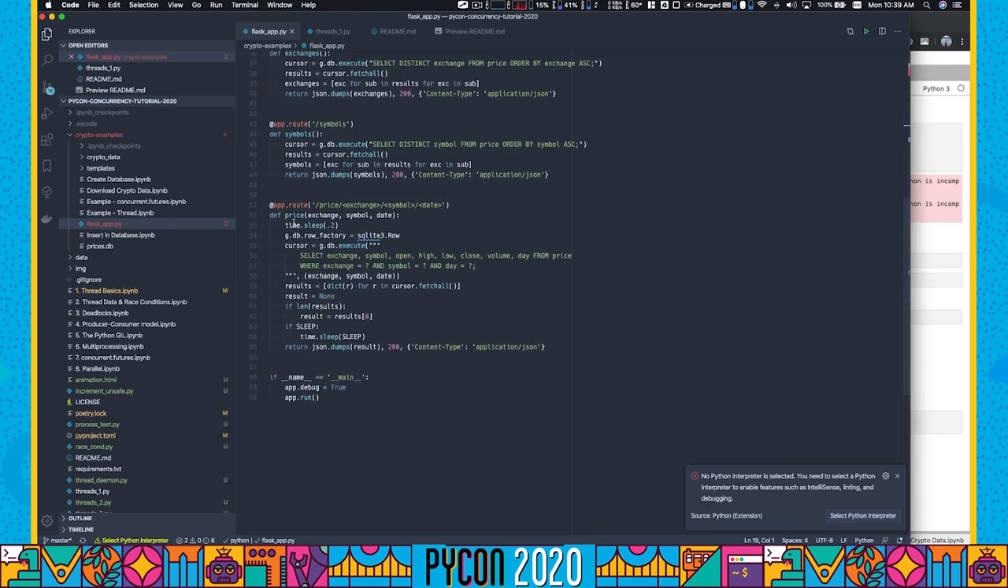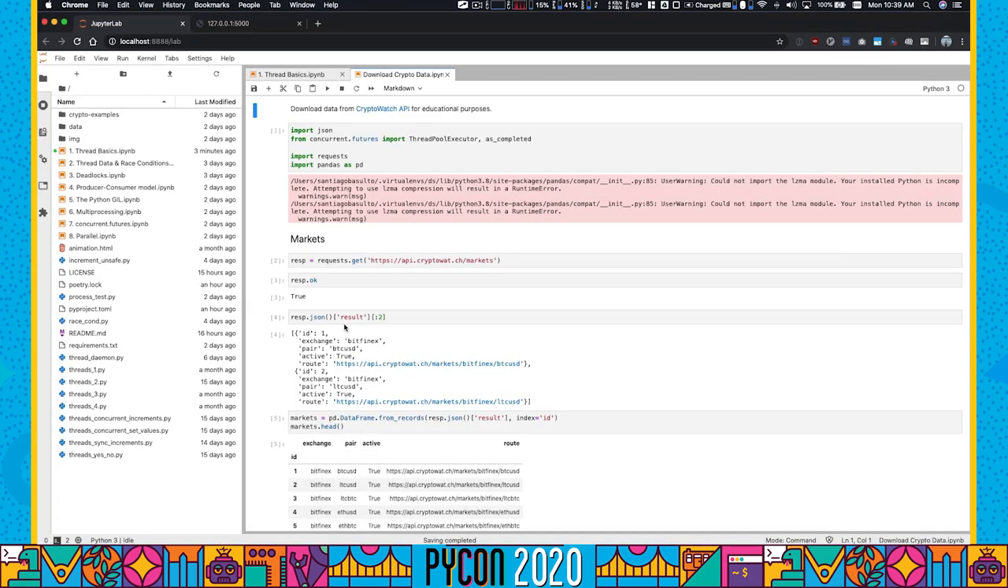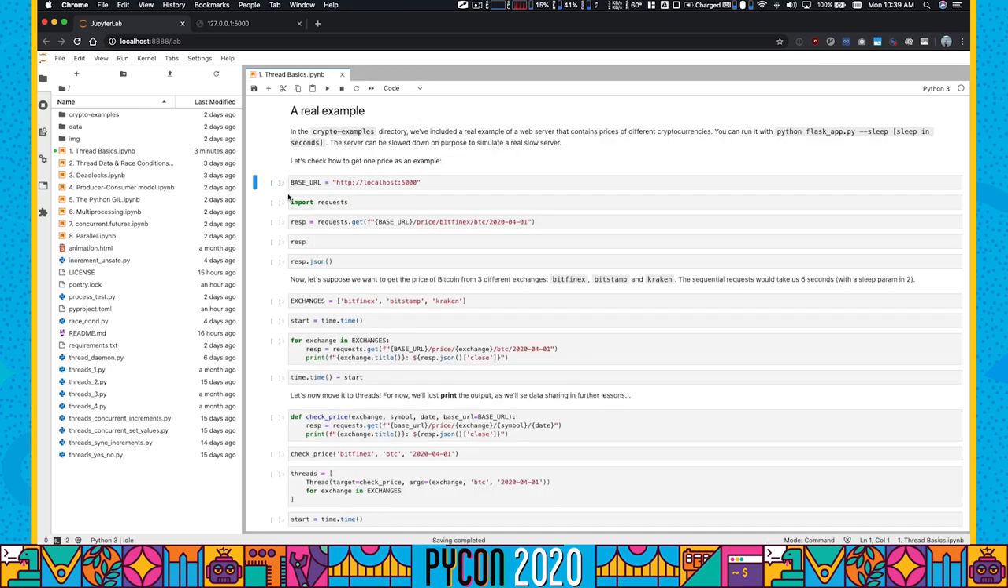So that method price is actually performing this query. You are gonna get the price for a given exchange, a given symbol, and a given date. We perform that query and we return the results, if any. If there are no results, we will just return none. So that's, again, a quick introduction of how our app works.